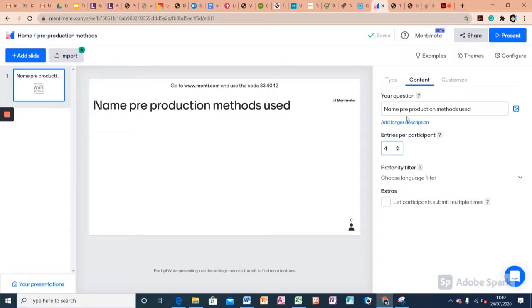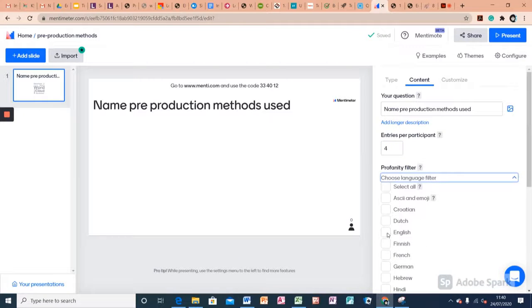You can see I've actually entered my question that I wish to pose for this lesson. I've included how many entries I want per student, and you can also include a profanity filter, which means that the students are not able to use any words that are not suitable. The application allows all of your items that you have created to be saved for use again and again, as well as saving the results, which you can share with the class.